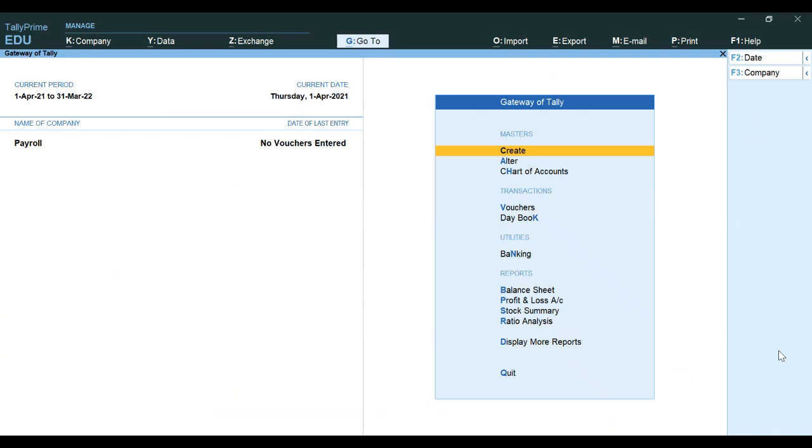So the payroll period is 1/4/21 to 31st March 22. Okay, so what has happened now? We just activated payroll. Now it is time to create masters. I mean master creation, which is the second step under this heading.